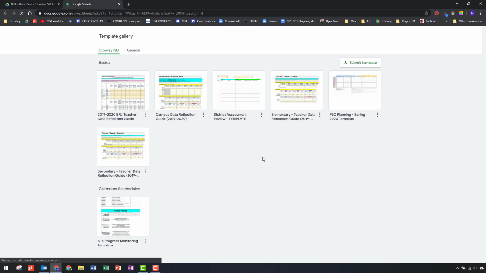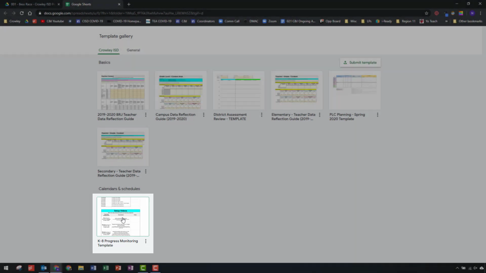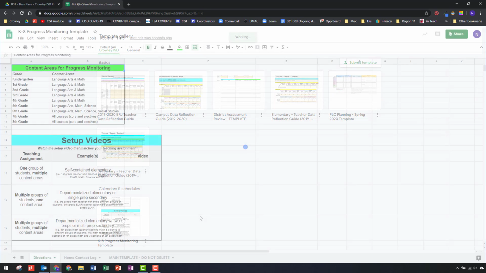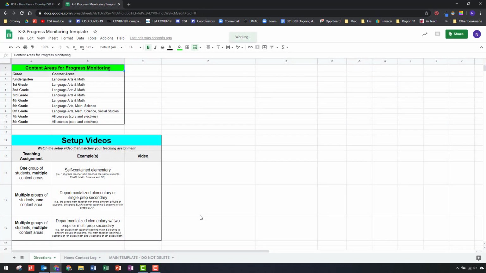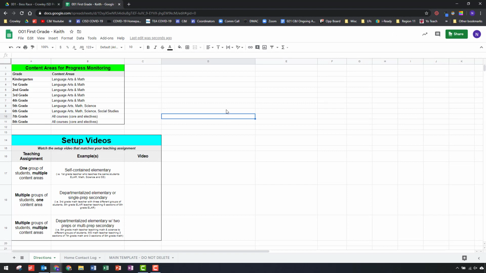In the template library, make sure you've selected Crowley ISD at the top, and then go all the way down to where it says K-8 Progress Monitoring Template. Select it. This automatically creates a template in your campus folder. At the top, click on K-8 Progress Monitoring Template and rename this according to the naming convention that your campus would like you to use. In this case, I'm just going to name it 001 First Grade Keith, and then click anywhere.